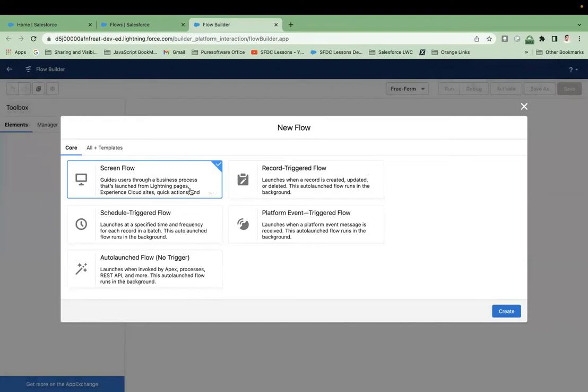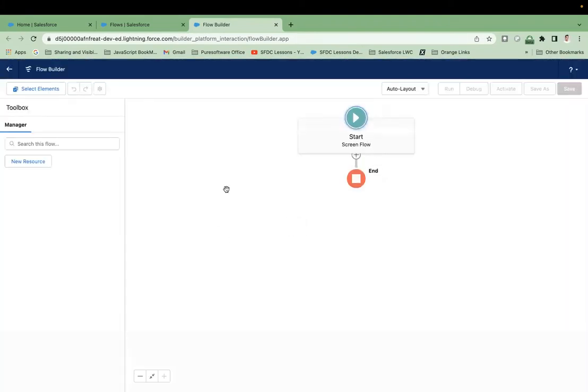So I will select a screen flow and I will click on create here. Okay, so you are aware of the flow builder, right? So you can see here the button bar, right? And then you have a canvas here, and you have a toolbox here. Okay, you can see here auto layout is selected. You can change this also.